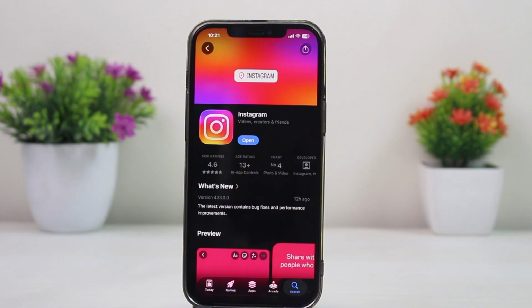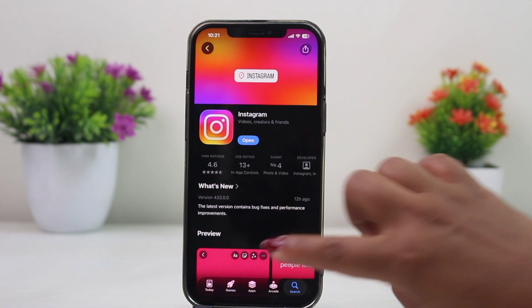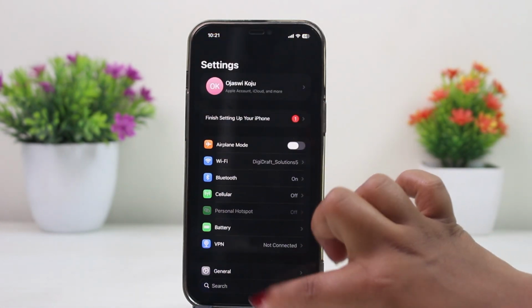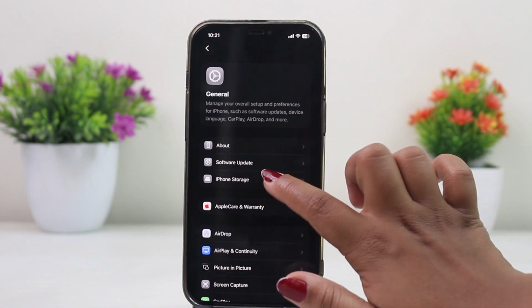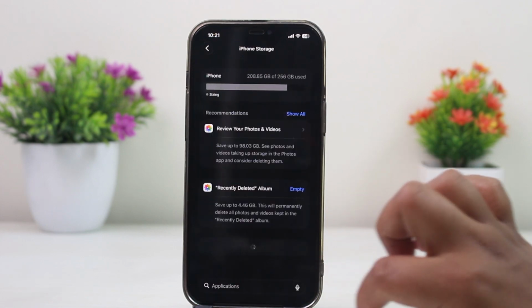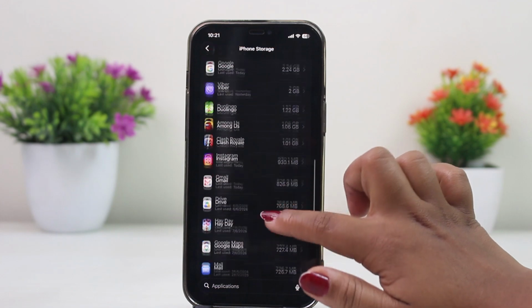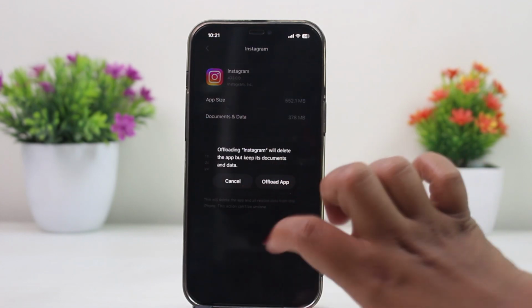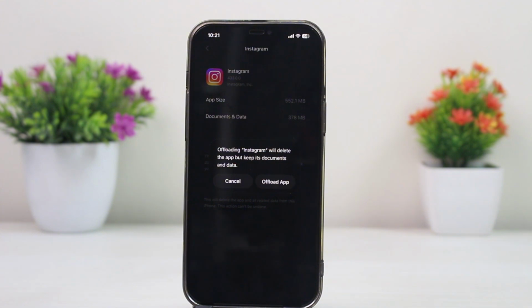If it still did not, then try to offload the application. For that, what you can do is get to your settings, then from here tap on general, and in here simply tap on iPhone storage. Then from here, if you scroll down a bit, you'll get to see Instagram. Tap on that, then tap on offload app. Tap on offload app one more time, and within a few seconds your Instagram will be offloaded. Then you'll get to see a reinstall button. Tap on that, and within few minutes your Instagram will be reinstalled back on your phone.